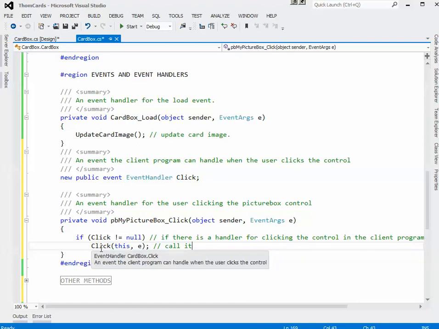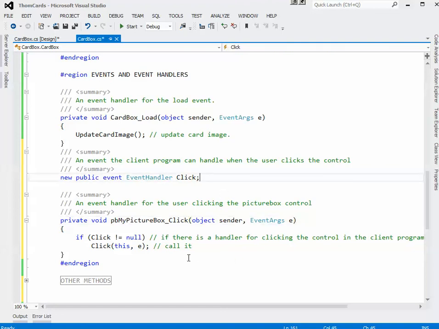So I'm going to call it using the delegate name, and I'm just saying the sender is this particular control. Event arguments, I'm just passing them along. There's nothing really in the event arguments that I need to worry about, but at any rate, that actually creates the click event for my control. So we'll have to test that out in a test application as well.